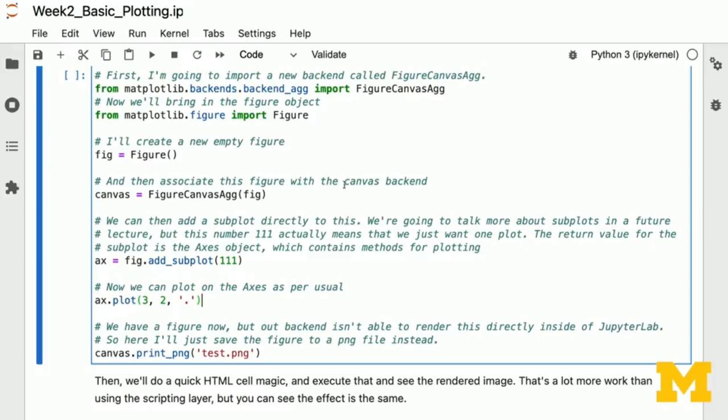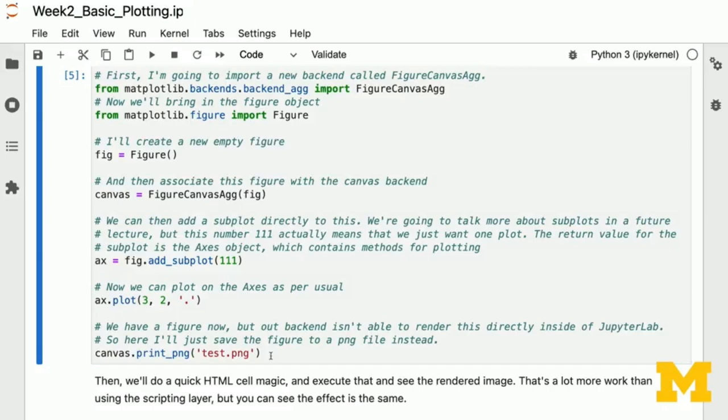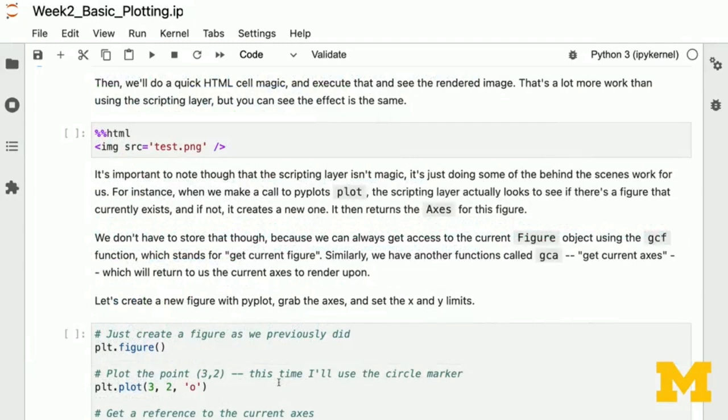And then finally, we have this figure, but our backend isn't actually able to render this directly within JupyterLab. Remember, our backend here is this FigureCanvasAgg. So we actually have to save this to a PNG file. I'm just going to call canvas.print_png. After you execute that, you don't really see anything. All these objects have been created, but they haven't been rendered anywhere except in a file. So what we could do is use this quick HTML cell magic and execute that to see the rendered image.